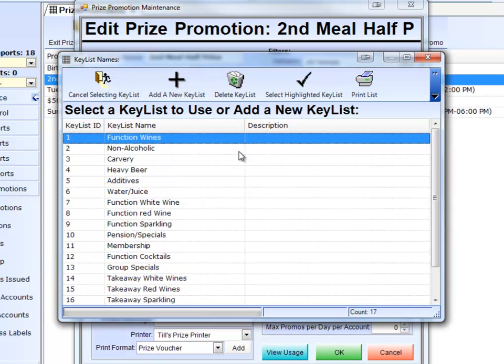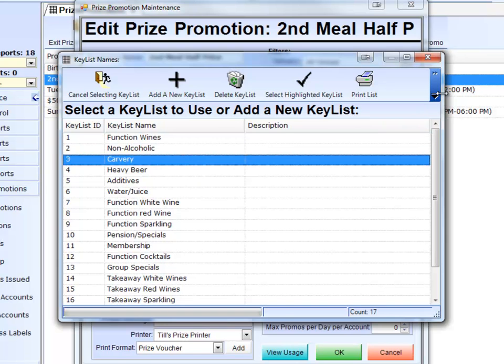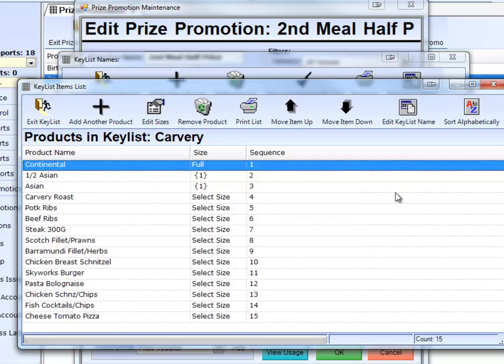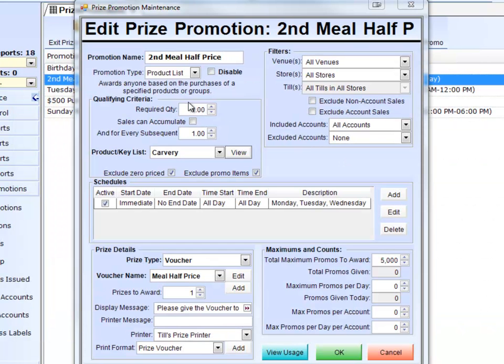If I click on the View button, I can see all the key lists that are in the system. From here, I can add a new key list, or I could edit the key lists that I'm using. I can see here that in the key list, I have numerous main courses set. Then, below this, I'm telling the system to exclude any products that are sold at a zero price or have already been discounted as part of a promotion.